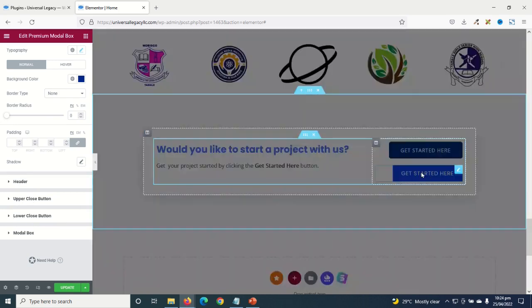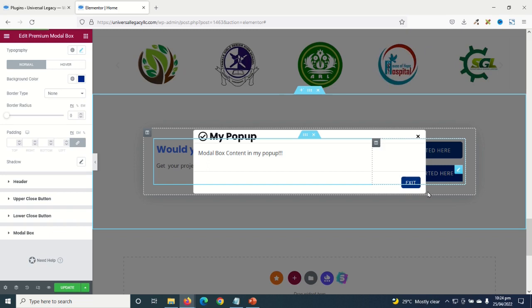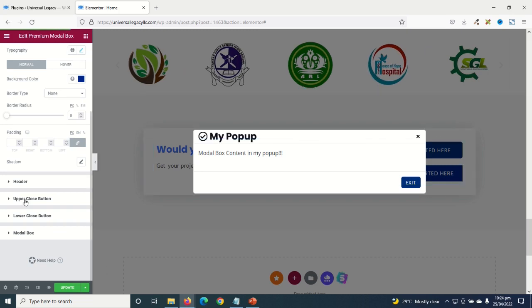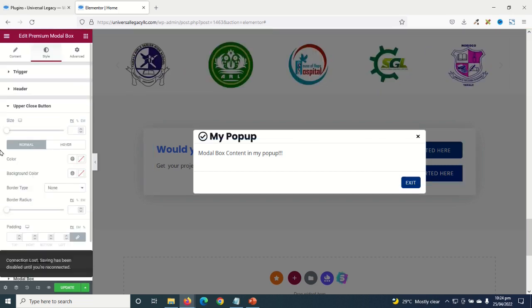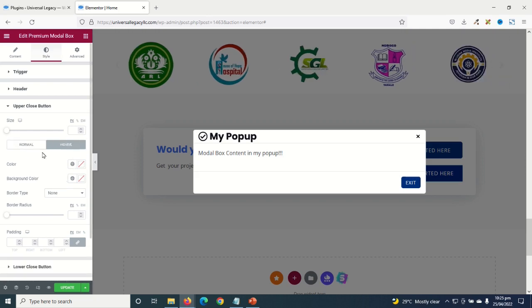If I click on the button, the close buttons are fine, especially the exit. It is using my theme color. That is awesome. If you don't want it, you can just go ahead and change it from here. That is color, background color for normal as well as hover.